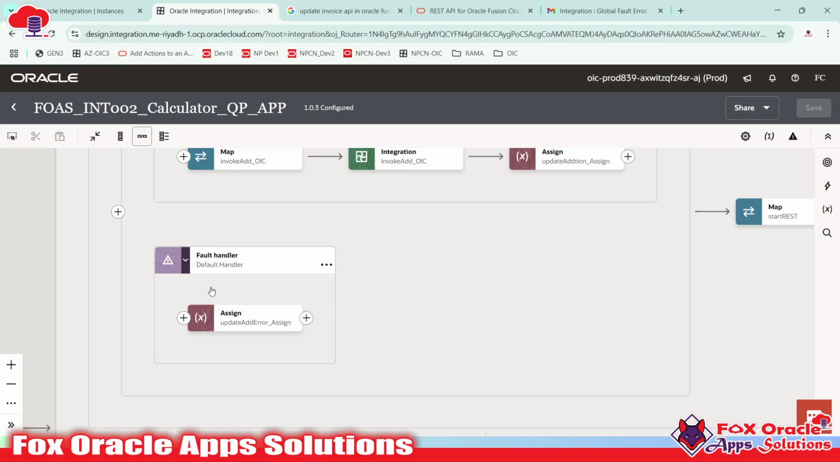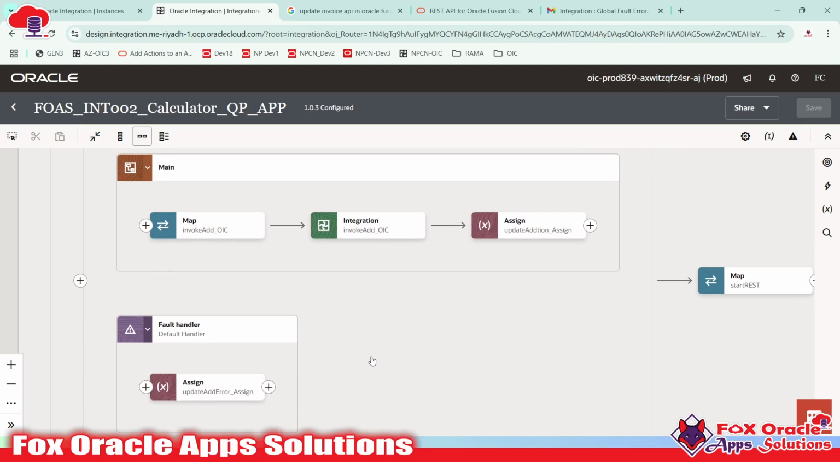That integration will create one file with that error message and upload the file to object storage. Whatever error message you got, it will store that error message in a database table. There are lots of things it can do. That same database table is linked to a VBCS page. In the VBCS page, they have a dashboard where they can check that this integration got executed and this integration has this error, so they will check directly there.